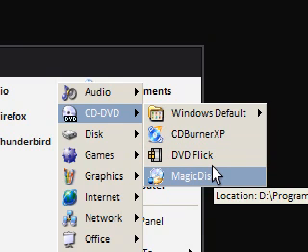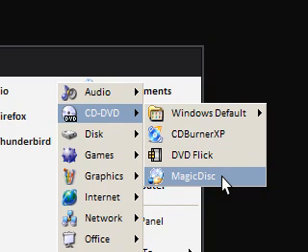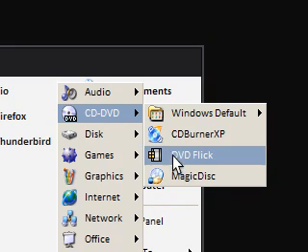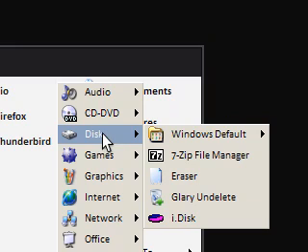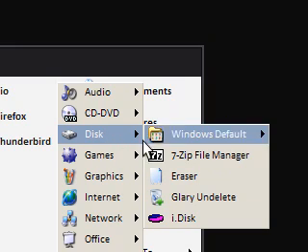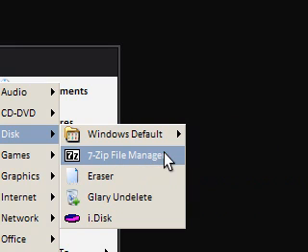Magic Disk is a virtual CD/DVD-ROM driver thing. It basically puts an extra CD-ROM drive in my computer, and you can mount ISO files, which are CD images that you can download from the net. So next up is Disk. I should have put Files here really, but I'll put Disk anyway. 7-Zip File Manager, basically an alternative to WinRAR and WinZip all in one. It's quite a good program if you can't afford WinRAR.